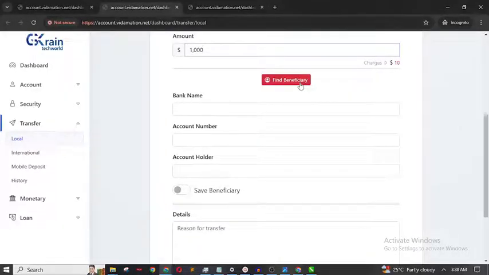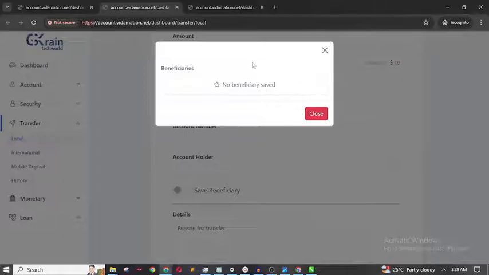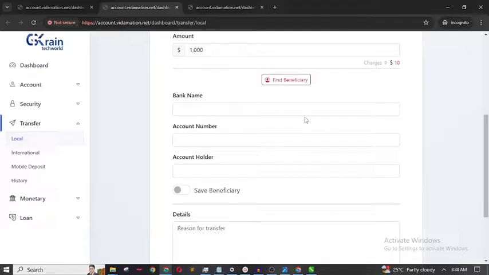So from here we can find beneficiary. You can add a beneficiary to your account that you can transfer to, or this is a new account, so we do not have that now. So now bank name, we can just say First Bank. Then account number, let's just put the account number for now. Then account holder, the name of the person receiving the money.